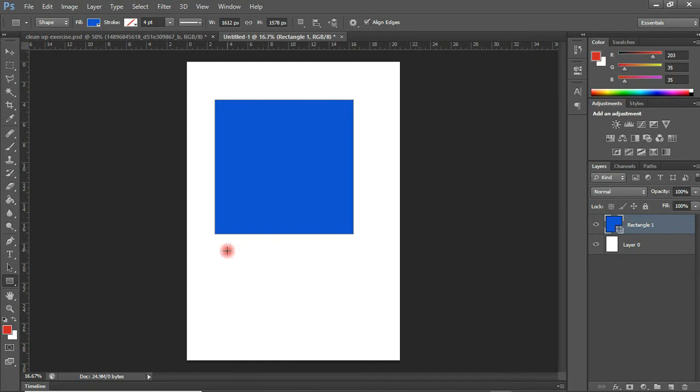Let me draw another object like this, for instance, and you can see that's also created another layer for me. It is the same thing that applies to all layers. Make sure you are on the right layer before you can make edits or changes to the objects you want to make changes to.